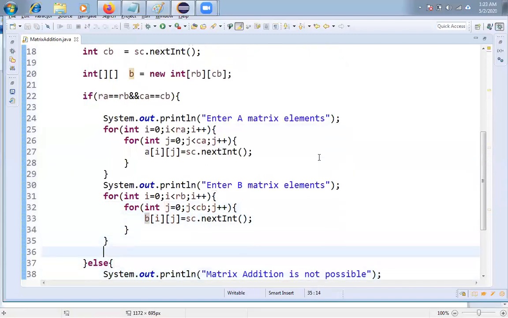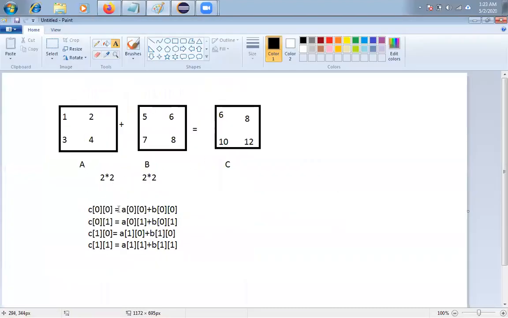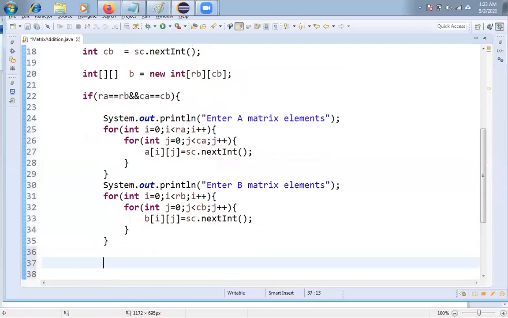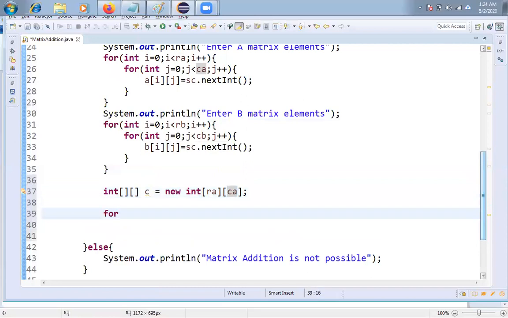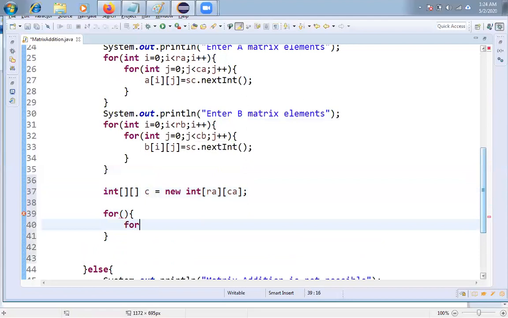Now what is the logic here? Very simple. If you see C of this one, right? I am creating one array to store the result. So integer C equal to new integer of, so which one do I have to take, RA or RB? You can take anything, friends. RA you can take, or RB also you can take. Here CA also you can take, CB also you can take, friends. Both are valid. Now I am taking two for loops, friends.